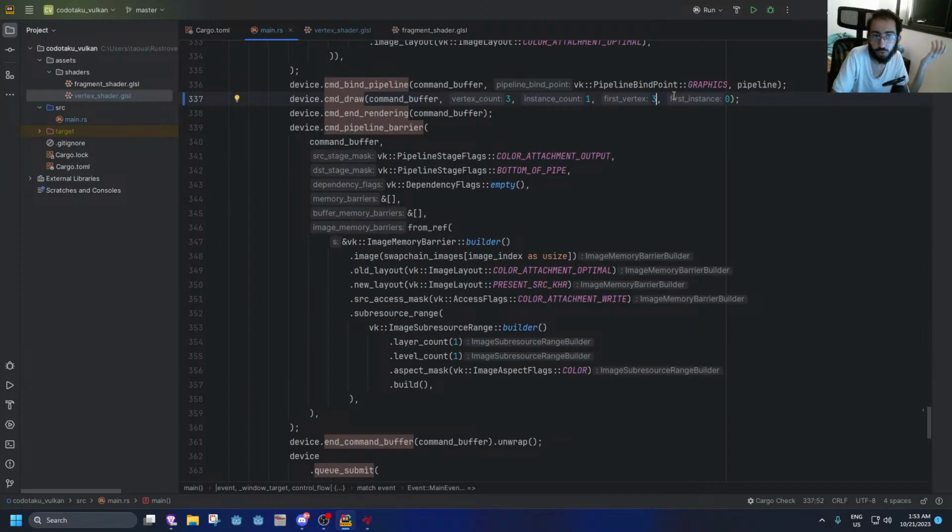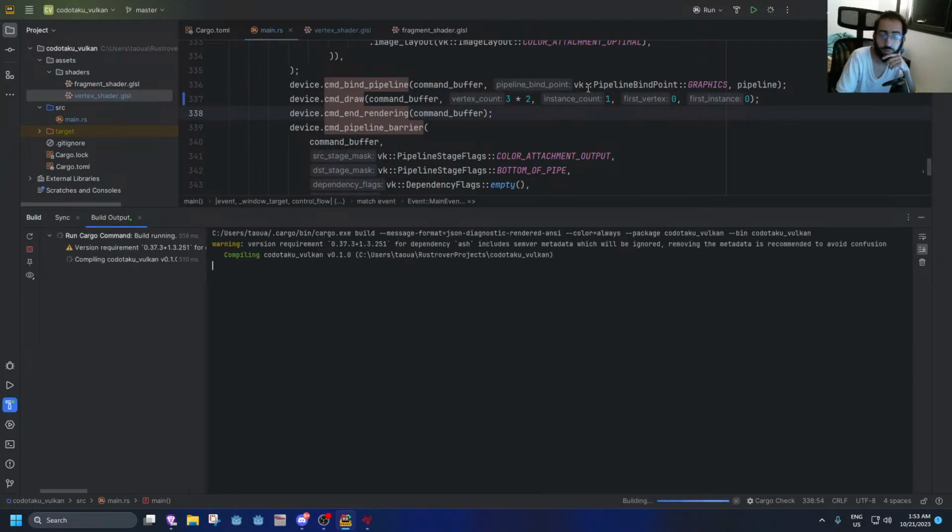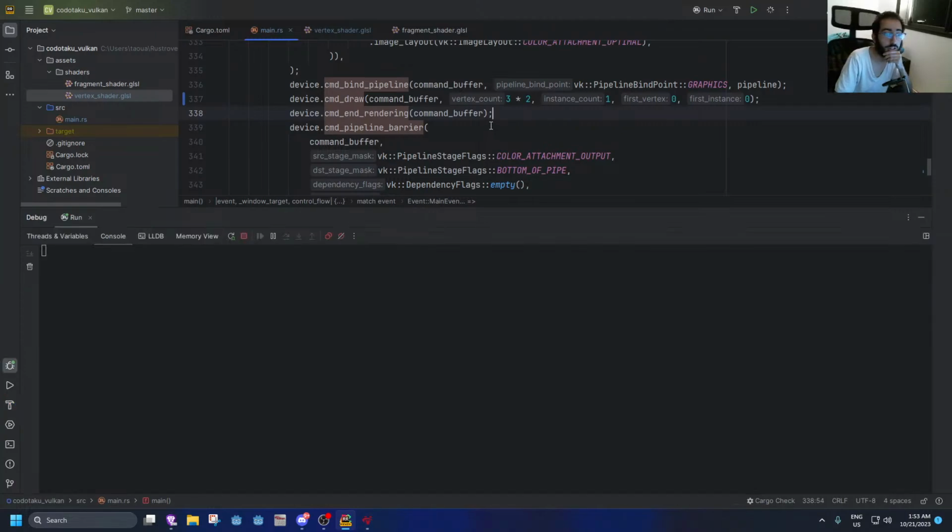Now, what if we want to draw both? Well, we're gonna start at the first vertex, which is index 0, and then we need to draw 6 vertices because 2 triangles is 6 vertices. So let's draw 6 vertices, or if you want it more readable, 3 times 2, because each triangle has 3 vertices, and we have 2 triangles. And let's check this out.